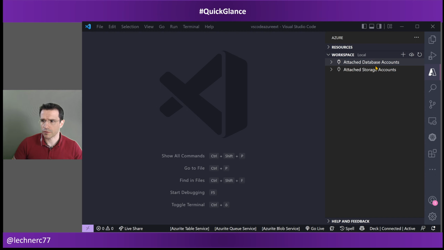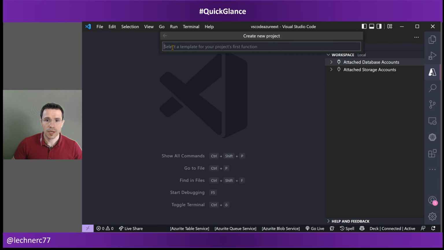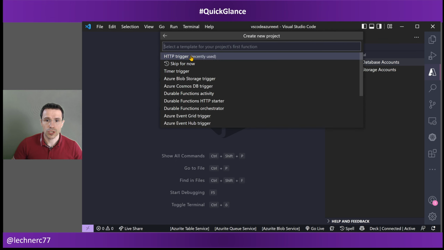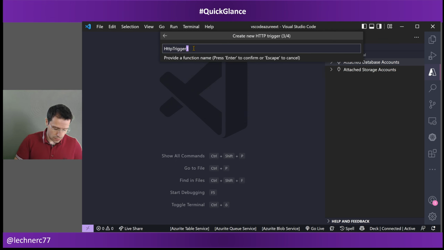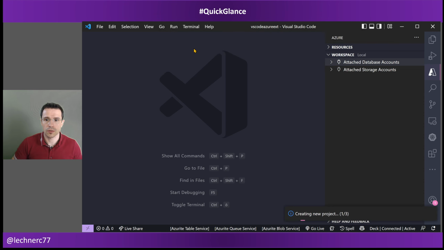So let's create a function. So I am within a folder where there is no function project. So I want to create one. Yes. I say I want a TypeScript function. I want to have an HTTP trigger, test, and let's go through there. Now it's creating the project.